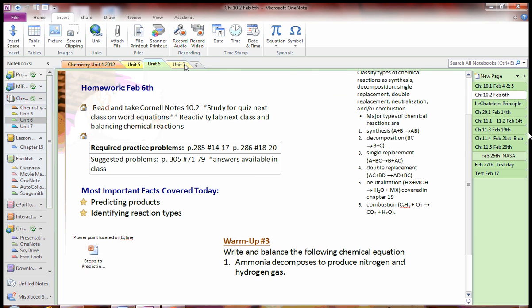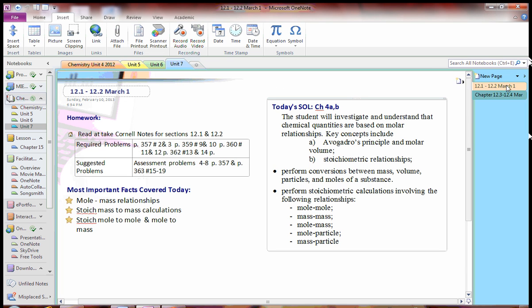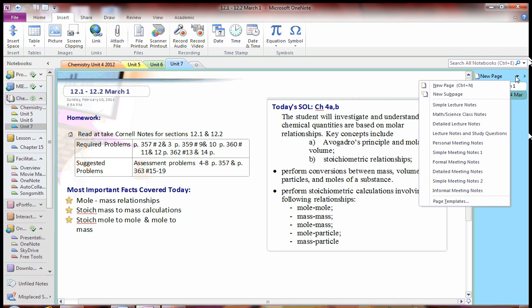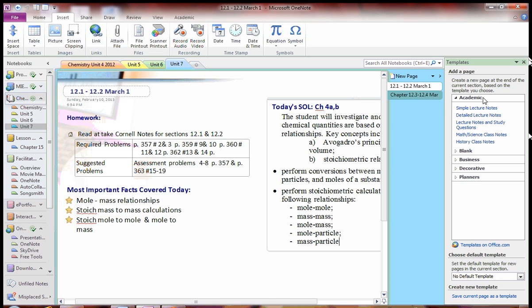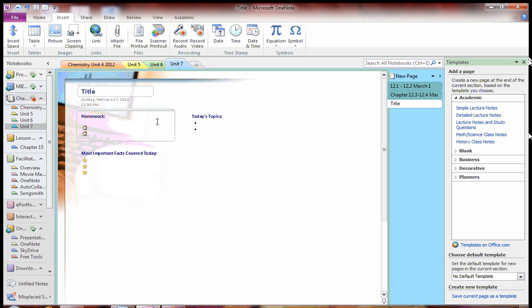If I look up here, here's my next unit that I've made and my new pages that I've started here on the side. If I wanted to create another new page, I would click on New Page, and I would click on Page Templates. And I normally tend to pick the academic one because this is for school, and I pick Simple Lecture Notes. So right here it sets up my title, so all I have to do is type in my title. My today's topics, what I do here is I get rid of today's, and I put SOL topics for the day. I've typed in my homework here, and then here I'll put my important facts as covered.